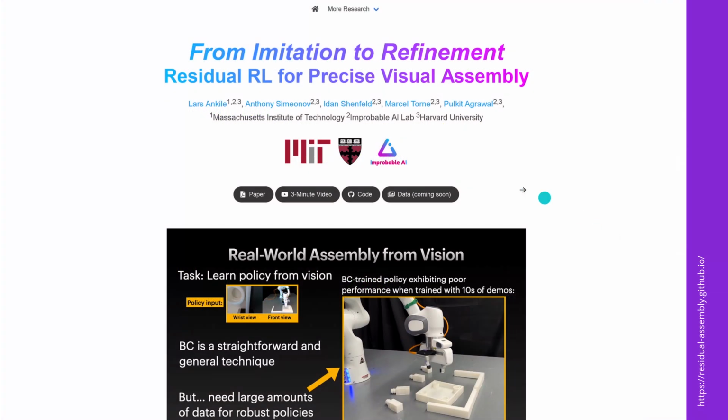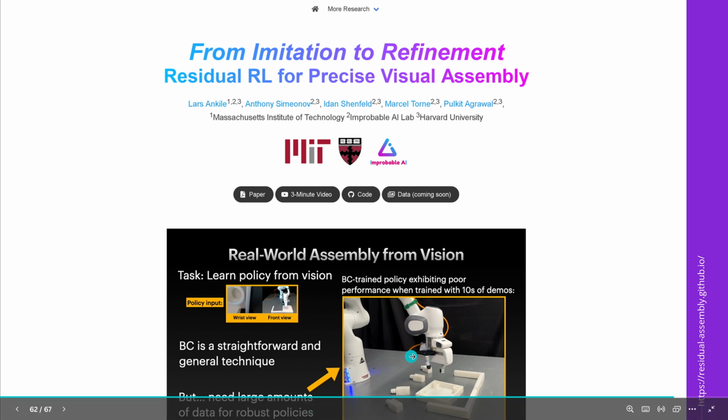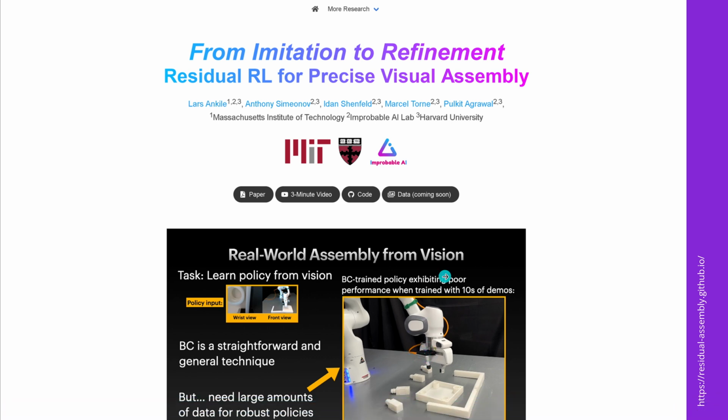If you want to have the code of all of this, if you want to have a very nice video, this is the page you should go to, residual-assembly at GitHub.io. MIT, Harvard, Improbable AI, and they show you here much more detail if you have a policy input only from the front camera and the wrist camera. You see here this little wrist camera for the detailed images, and they explain here in beautiful detail much more how this works, where their data set is coming from.